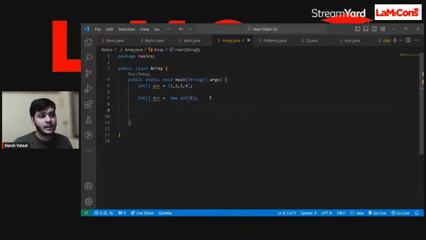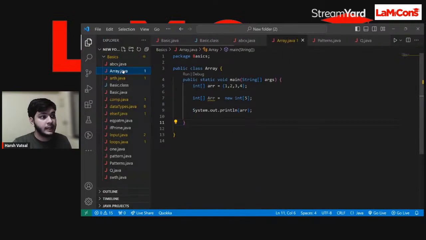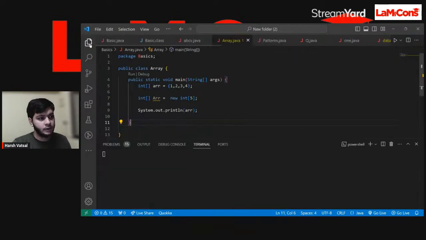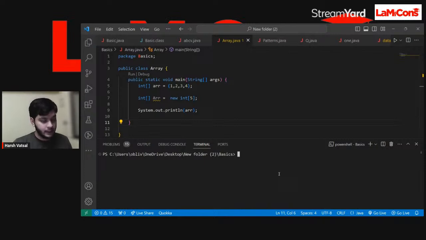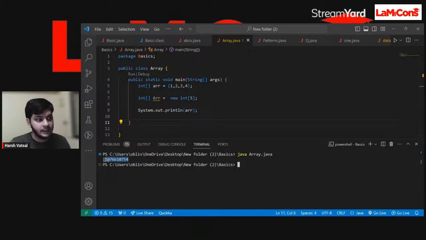Let's try to see how we can access our data and print it. System out, if we try to directly print the array, it is not possible. Let's see how. Open an integrated terminal, run java Array.java, and press enter. You can see we get some hash code and some data. It is a combination of a hash code and data, which is the address where the array is stored.